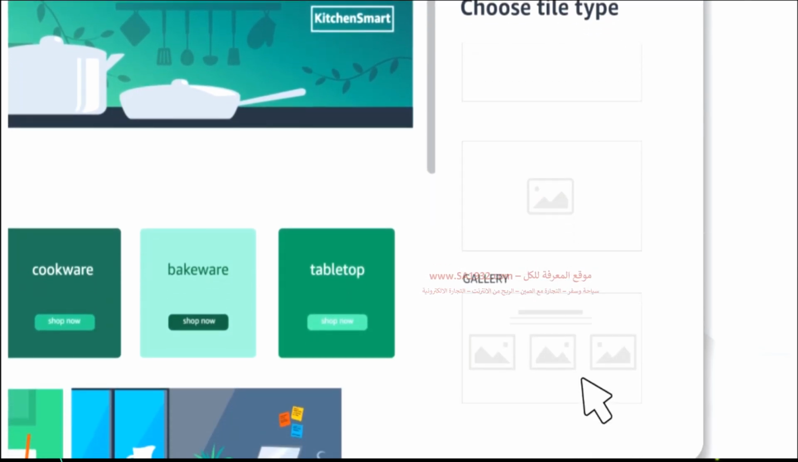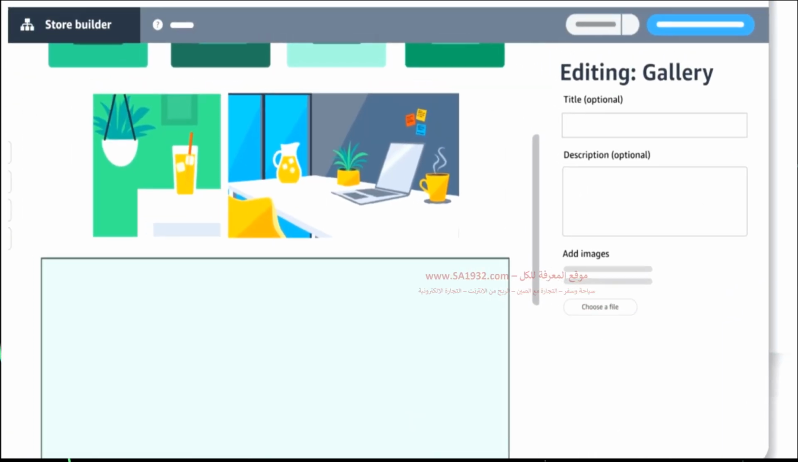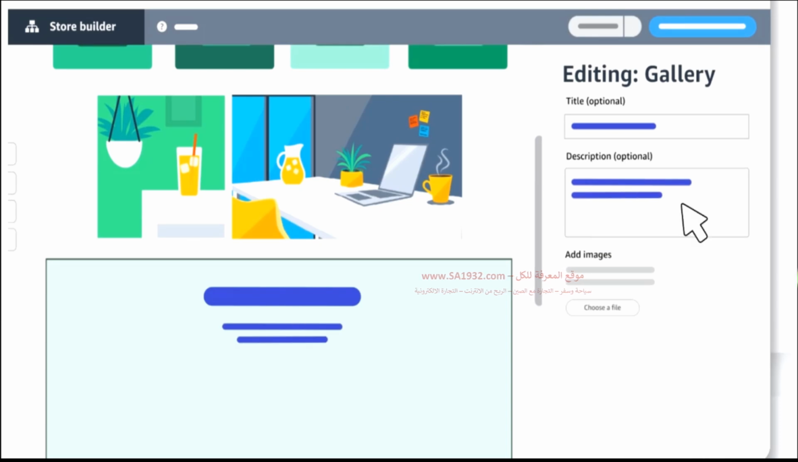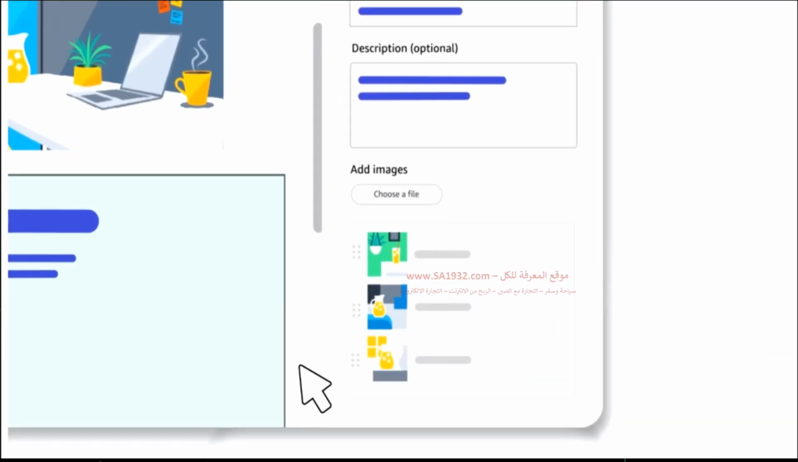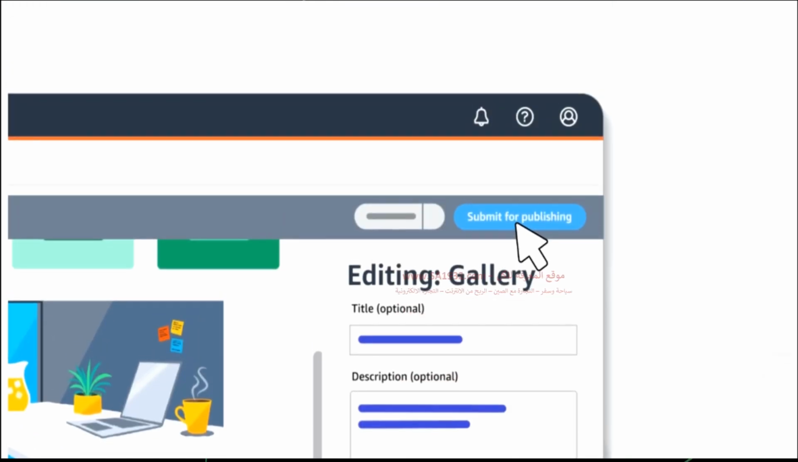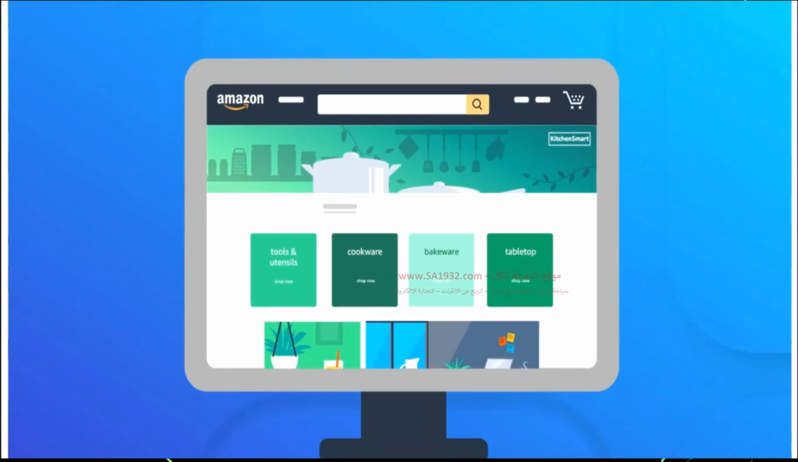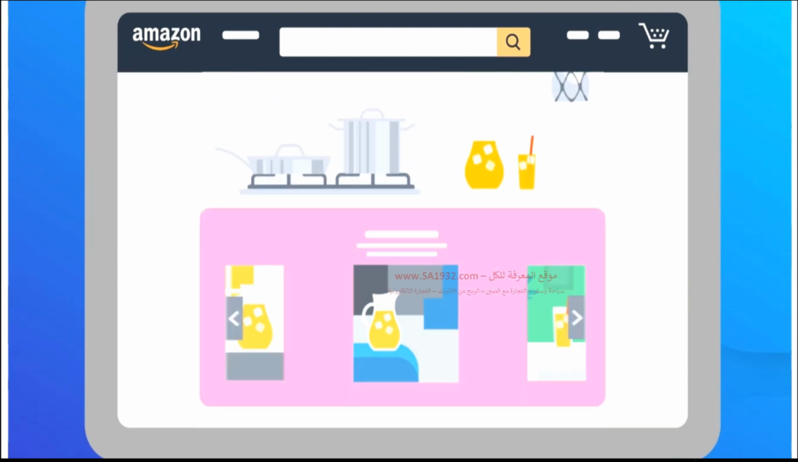Now, you'll pick Gallery for your tile type. You can add an optional title and description, and anywhere from 3 to 8 images. Consider featuring a gallery of real customers using your products, or of lifestyle images that show your products in use. After your store passes moderation, your gallery will be visible for shoppers to engage with.